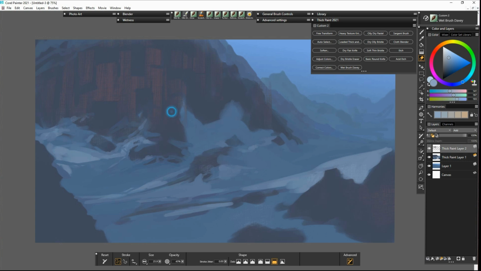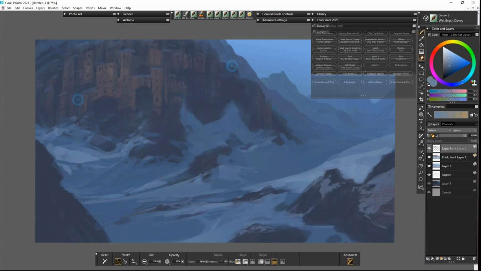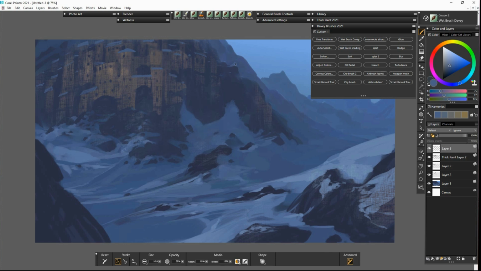Painter for me has always been an amazing piece of software to work with. It enables me to create and experiment with hundreds of brushes and all the tools you'll need to bring your work to life.